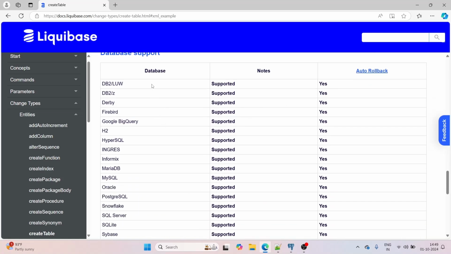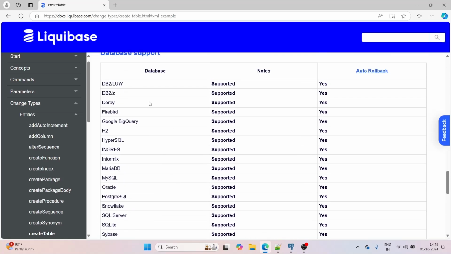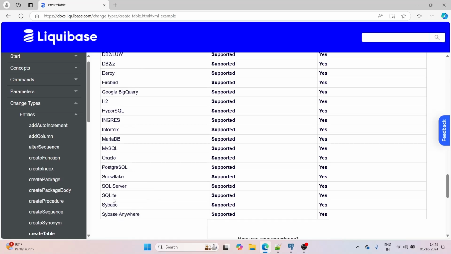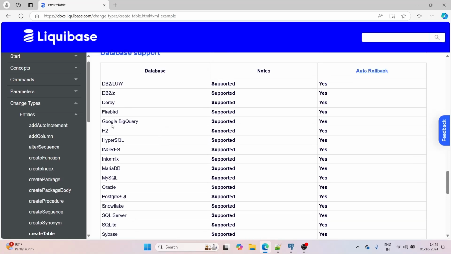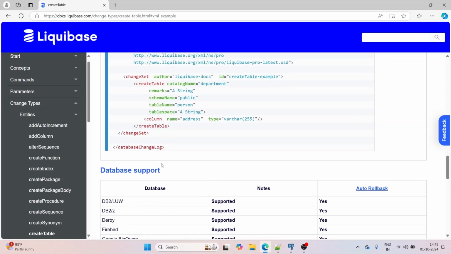You can see these many databases are supported for Liquibase, around 18 databases, and all major databases are there: Oracle, PostgreSQL, MySQL, MariaDB, Ingres, Sybase, Snowflake, SQL Server, SQLite, Google BigQuery. So most of the famous databases are covered under Liquibase.